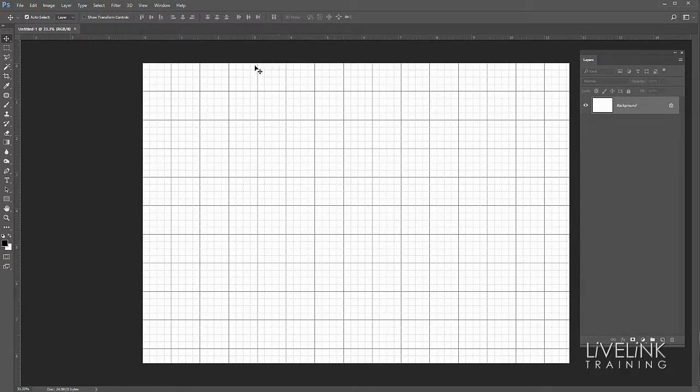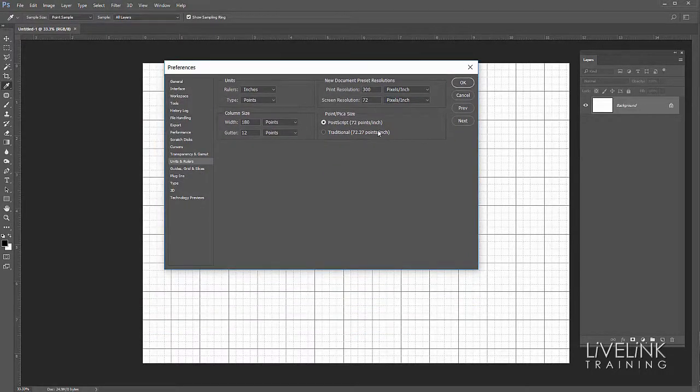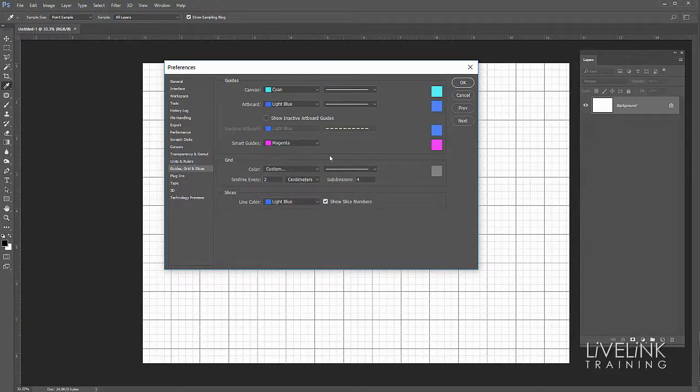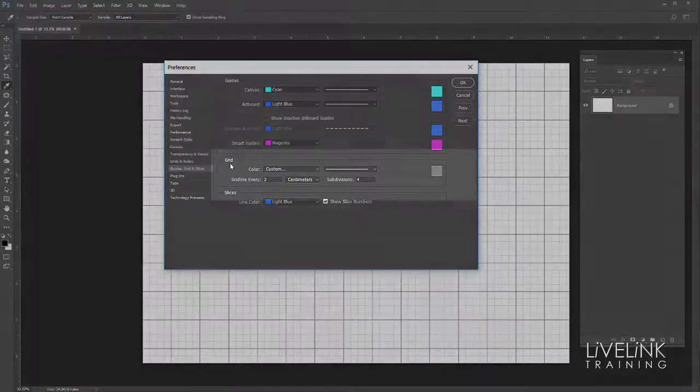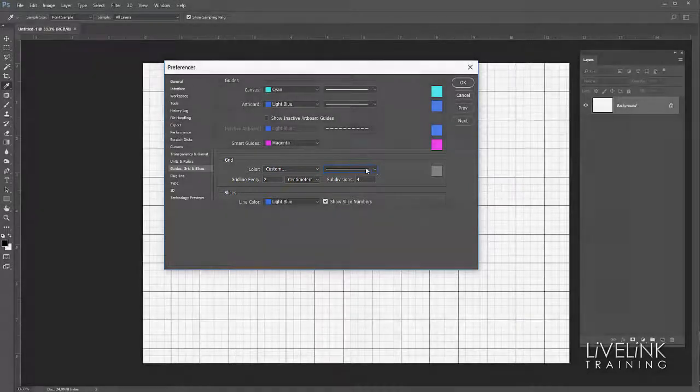Now you can set the properties of this grid in preferences. Now a quick and dirty way to get to your preferences here is just to double click inside the ruler. And that brings me up my preferences dialog all set up to units and rulers. But the one I want is guides, grid and slices. So if I click on that one, you can see that in the middle here we've got the grid. And we can set a different colour. We can make it a different line type.